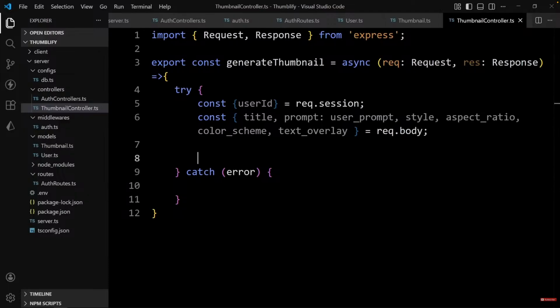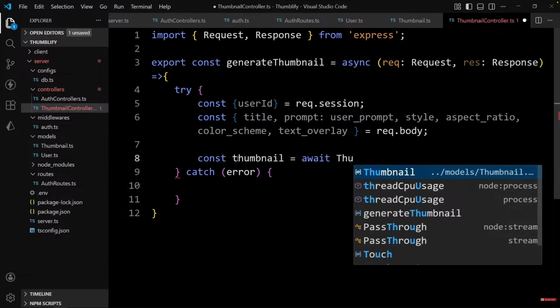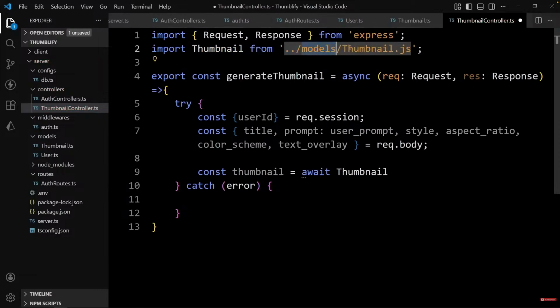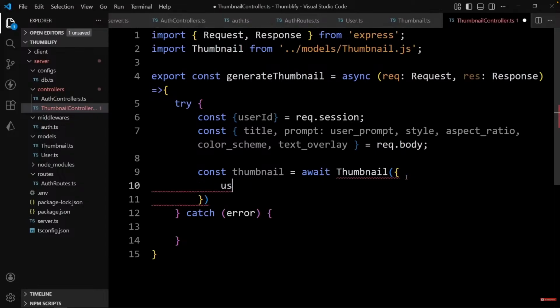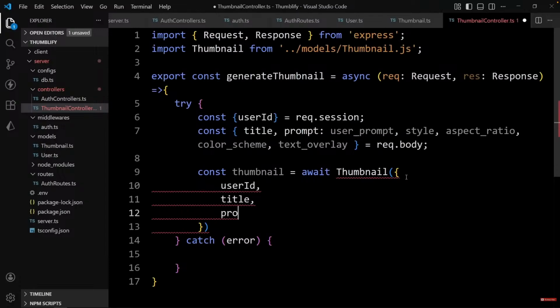After that, we will save the thumbnail data in database, right? So let's add const thumbnail equal to await. Then we'll add thumbnail model. You can see thumbnail model has been imported from the models folder thumbnail.js file. And in this one, just add this object where we'll add the user ID. Then we'll add the title. After that, we'll add the prompt used.